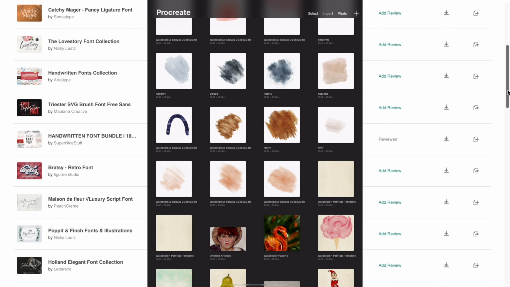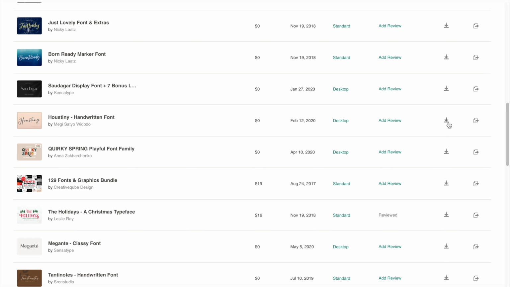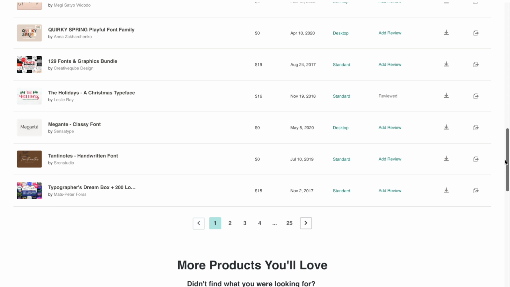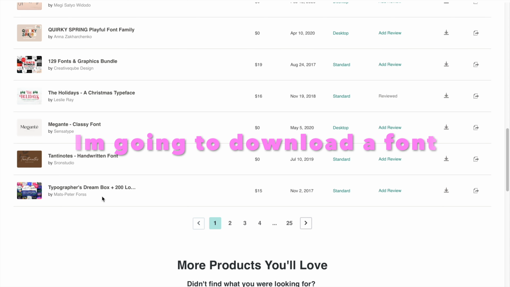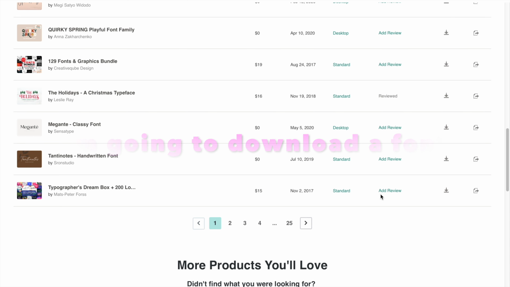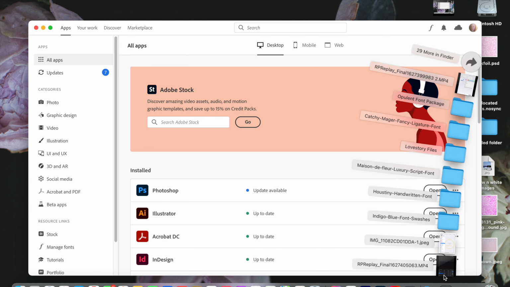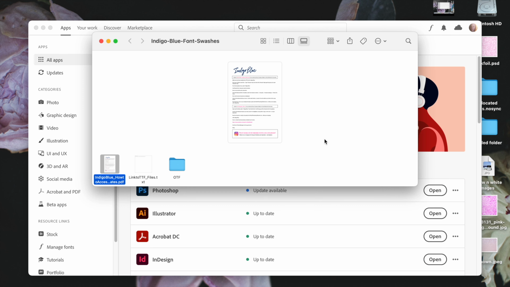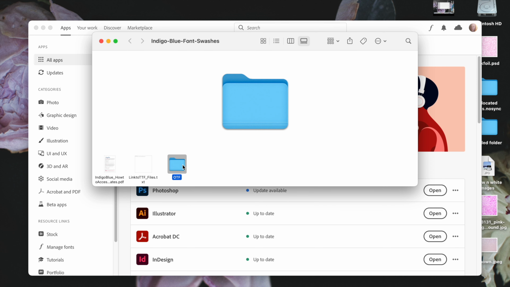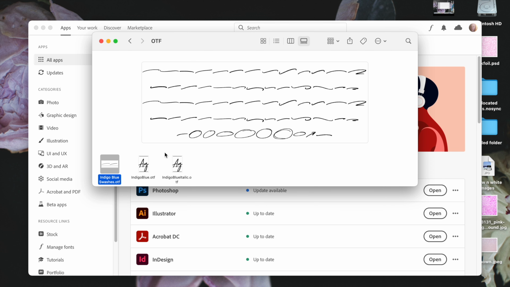So what we're going to do right now is we're going to download some fonts off of the Creative Market, I'm sorry. And then we're going to import these into the Creative Cloud here. Okay, guys. So now that we have our Creative Cloud up, we downloaded some fonts off of Creative Market. And we'll go into our downloads, and let's just say indigo blue. We can go in here and see the fonts that we have.